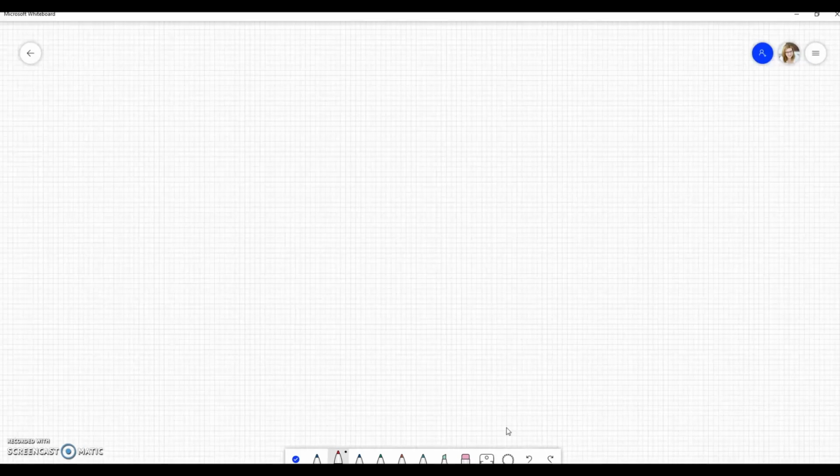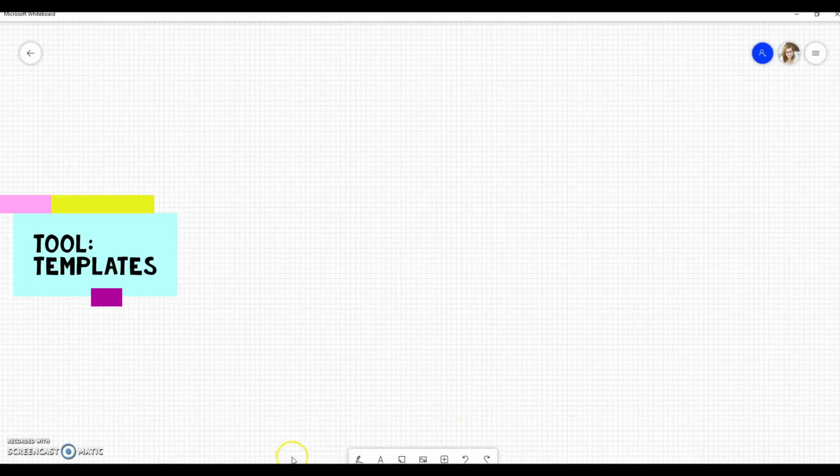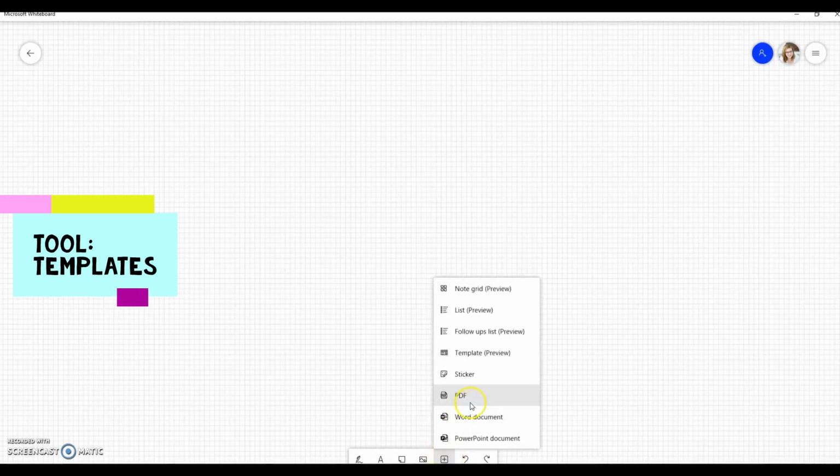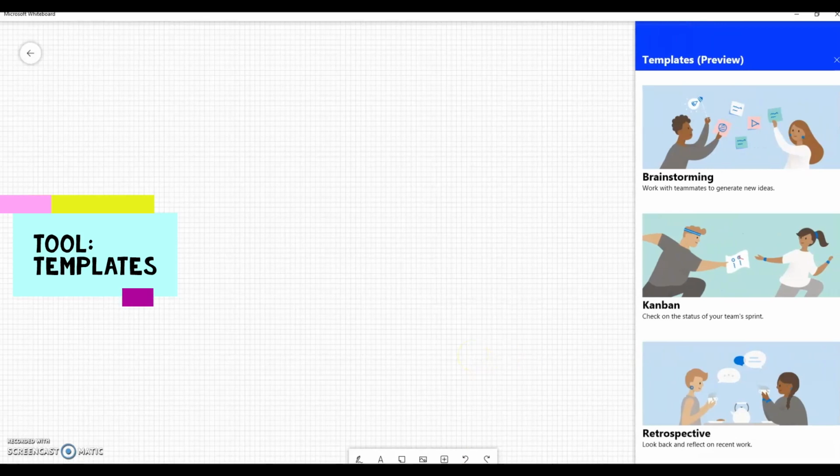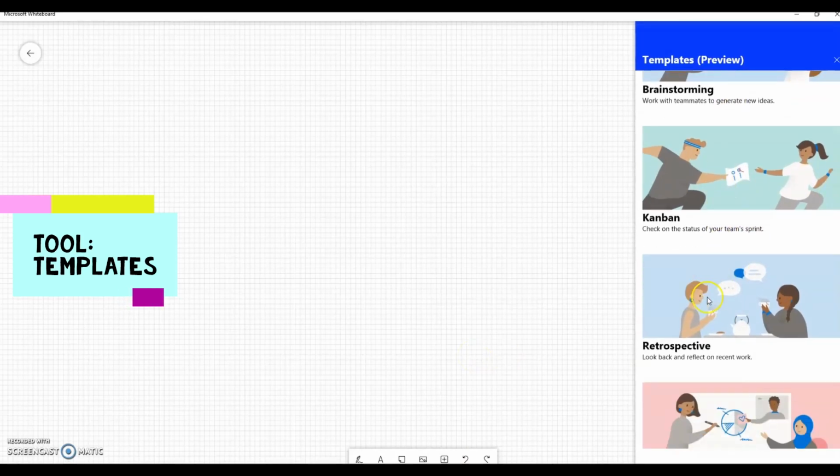One of the other really cool features of this is that there are some templates that are already pre-set up for you to use, especially in an upper grade literacy classroom, but there are some use cases across the board. So if you go to this plus, this insert menu down here, and you click on template, you can see some of the templates that they have already.